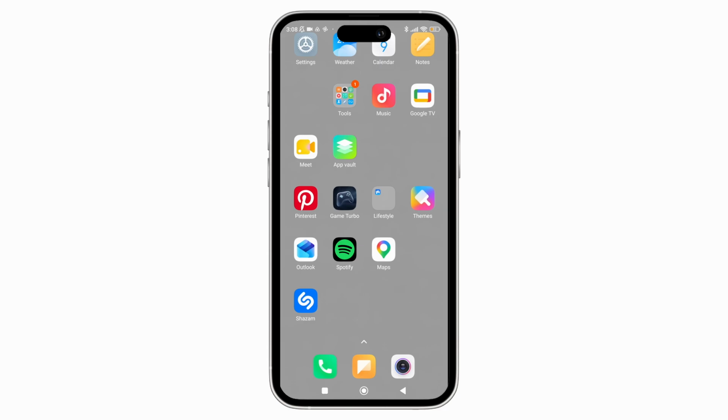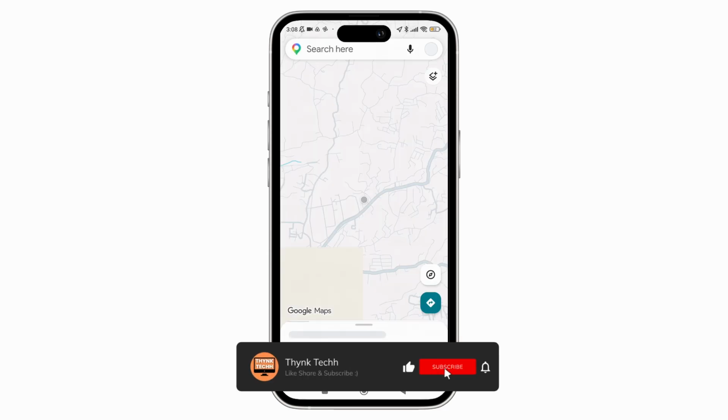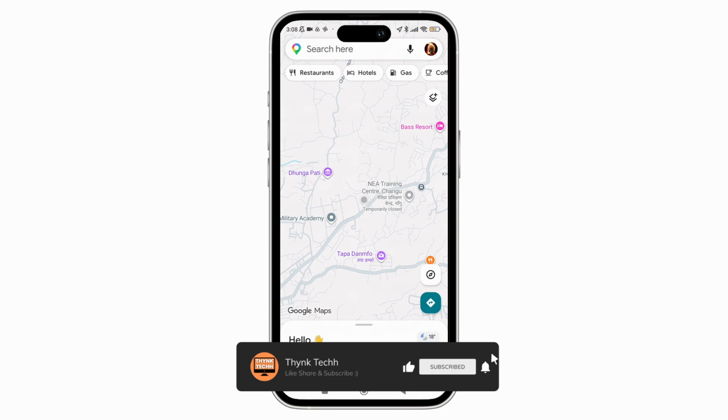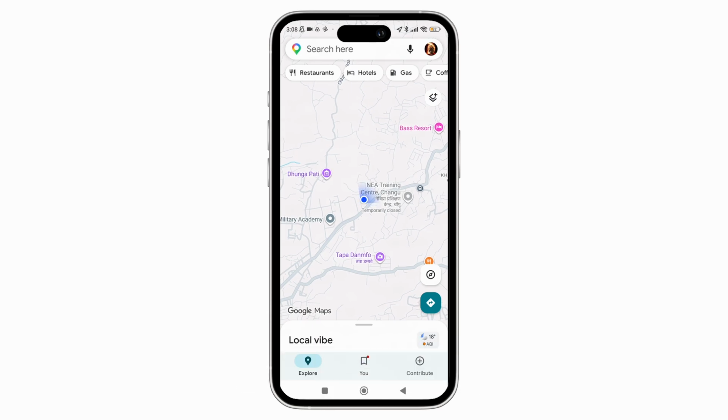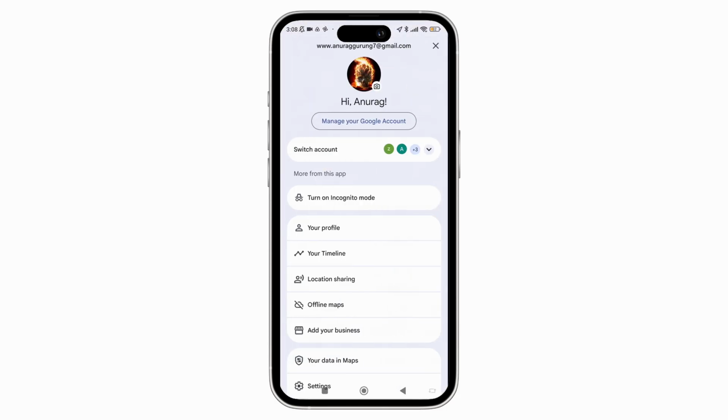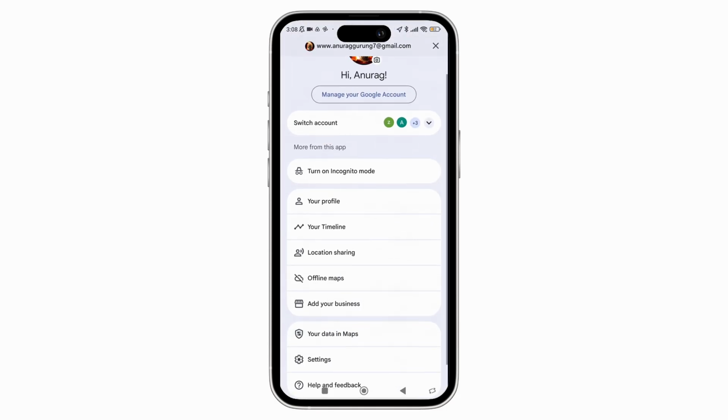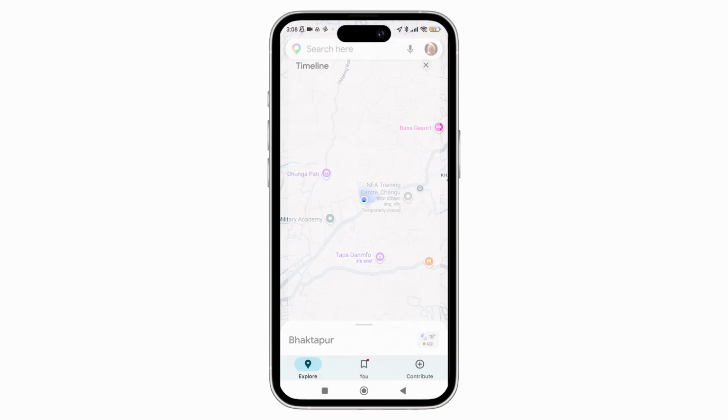So here, first things first, open the Google Maps app on your phone and make sure that you're logged in with your account. And now here, once you're inside the app, just tap on the profile icon shown in the top right corner of the screen. And now here, from the pop-up menu, you simply have to scroll down and tap on the option labeled as your timeline.